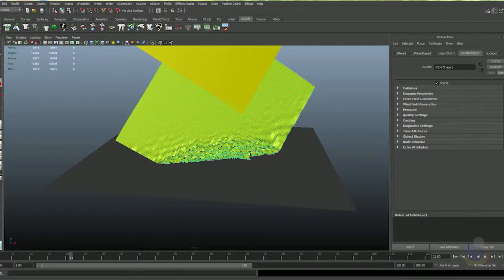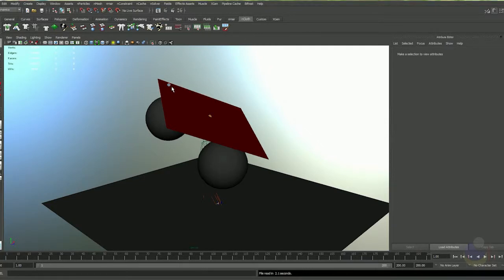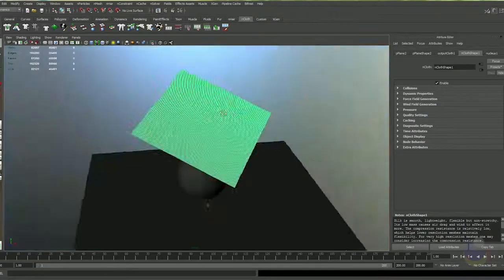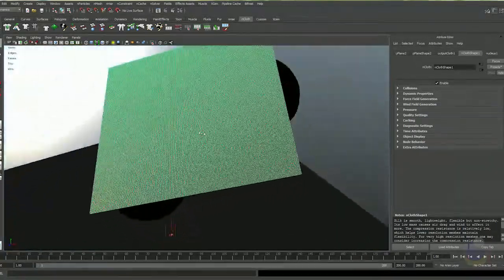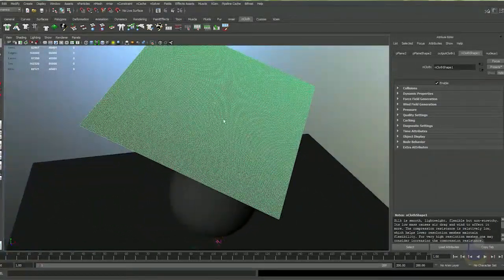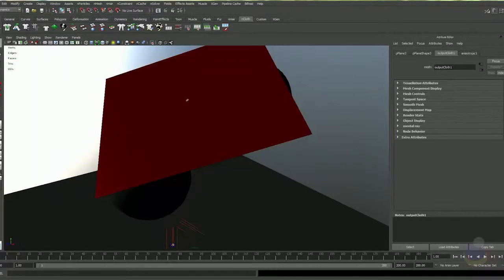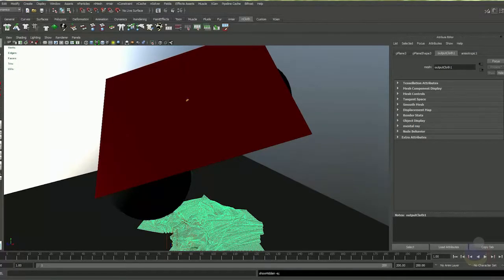I actually found that I had to increase the resolution to a pretty ridiculously high number. So it looks like we are at about 80,000 tris with this particular mesh. And this simulates incredibly slow. I think to get my final simulated cloth, it probably took me about an hour. And I have a fairly fast machine.